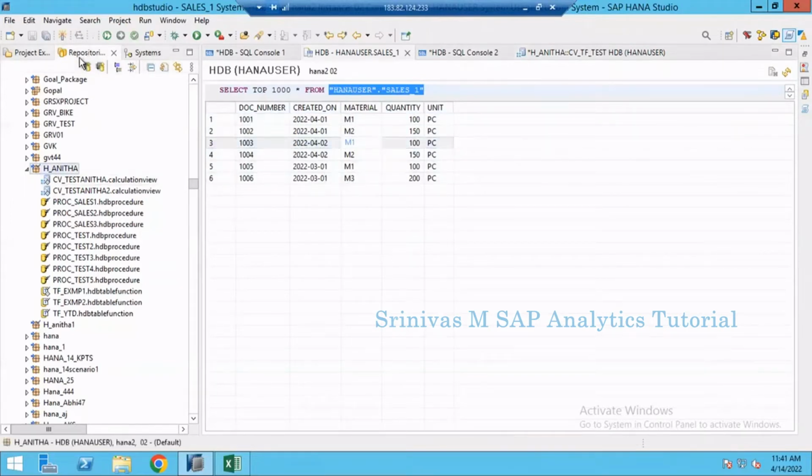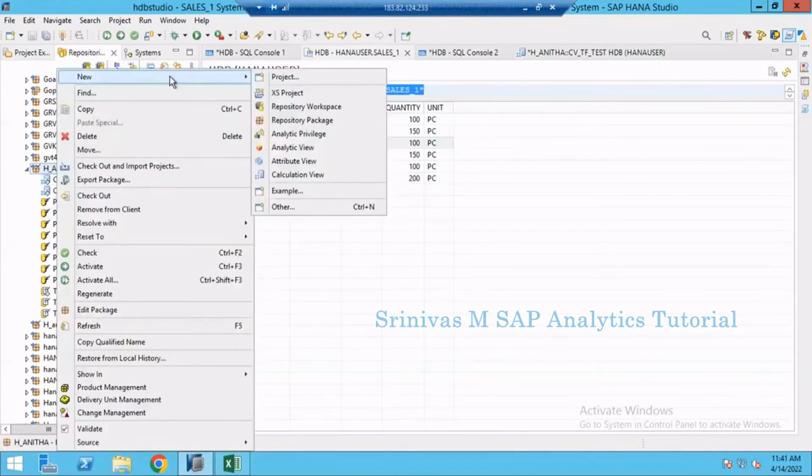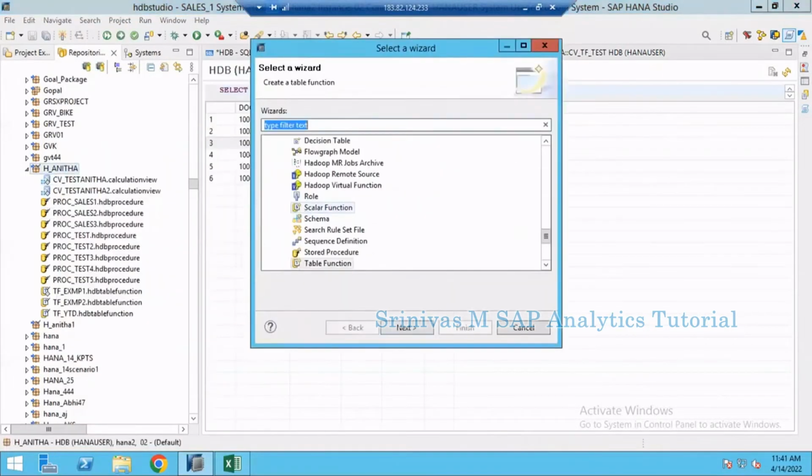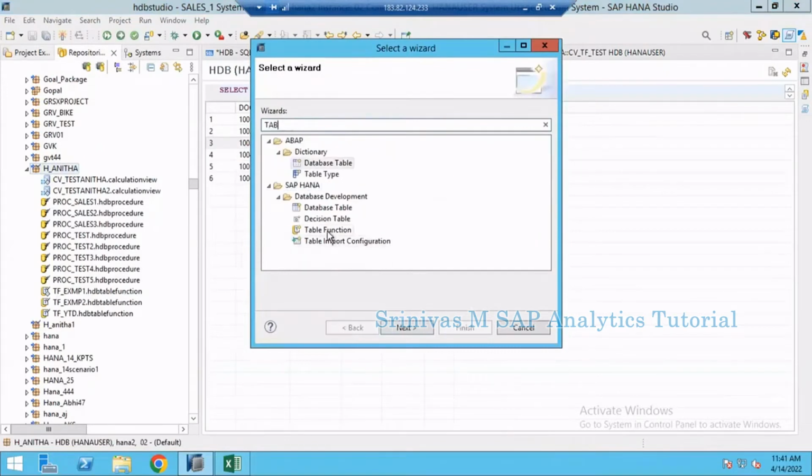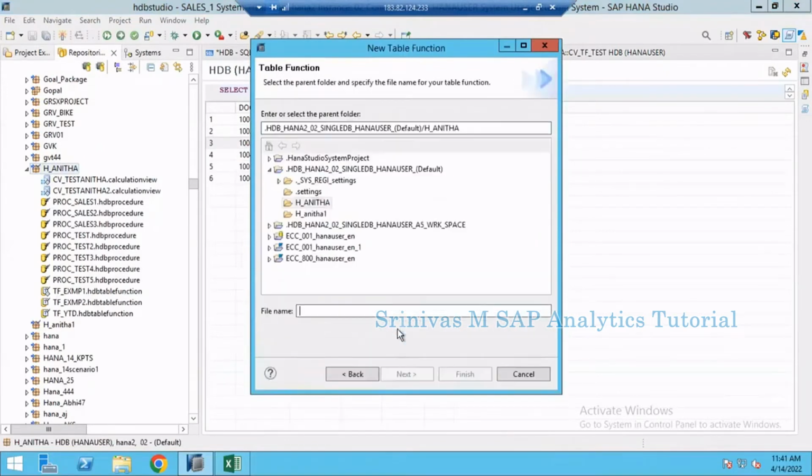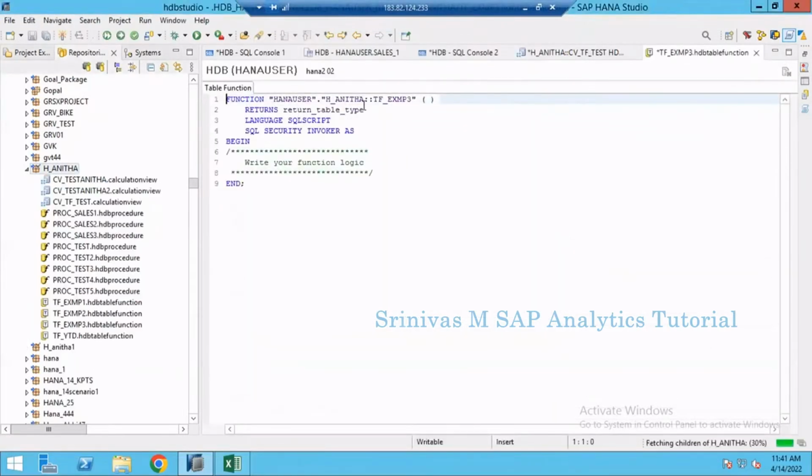Go to the repository section, go to your package, right click, new, other, type table. Here it is, table function. Click on next, provide your table function name. I am giving tf underscore exmp3. Okay, and click on finish. It will provide you some automatic syntax, and here you see after the function name we have open brackets and close brackets. In this we are going to define our input parameters.